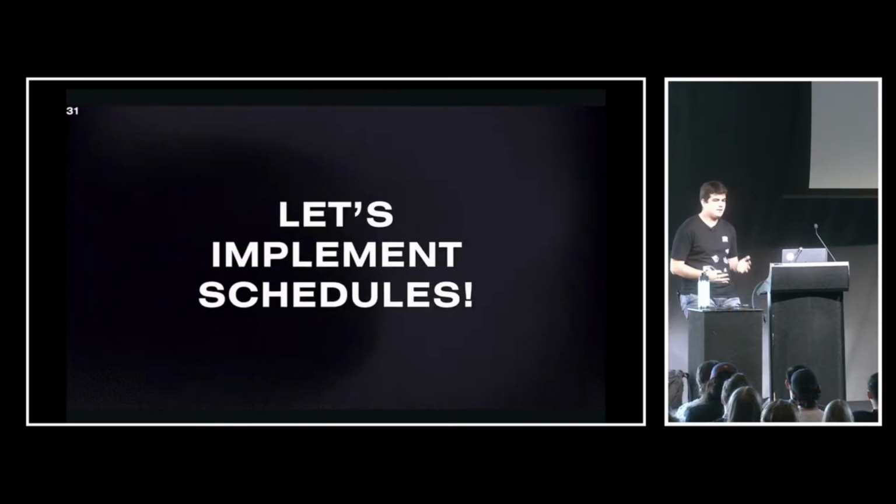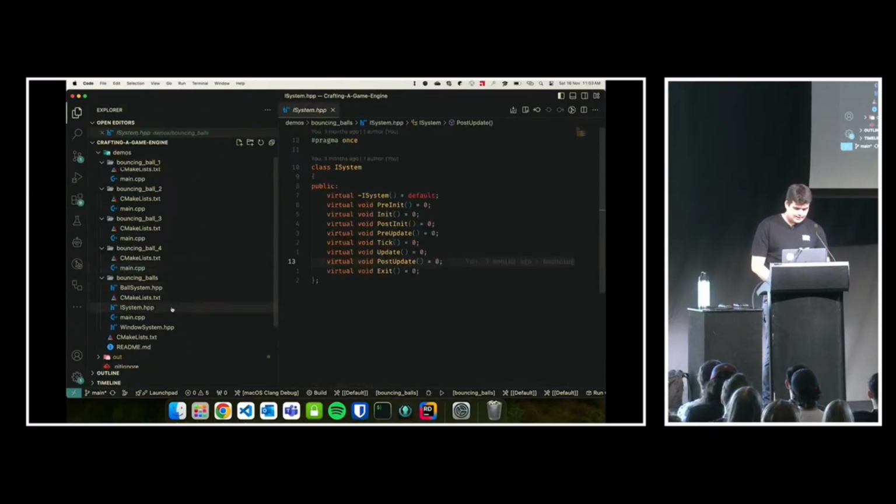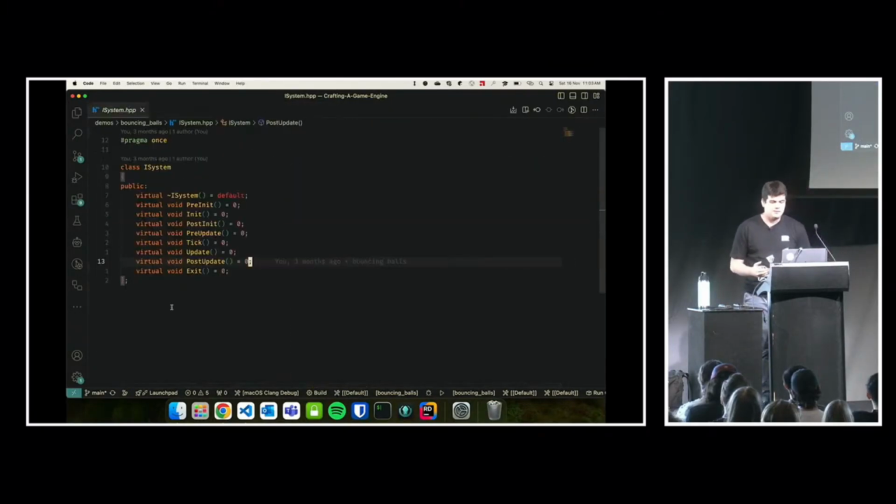So how do we implement this? We're going to implement schedules using OOP. In our code, we have the iSystem. Now, the iSystem has a few things in here. It has the pre-init, init, post-init, pre-update, tick, update, post-update, and exit. And this is in C++, so the syntax might look a little confusing if you're not used to it. Essentially, C++ doesn't have any interface like Java or C#, so you've got to implement it using abstract classes.